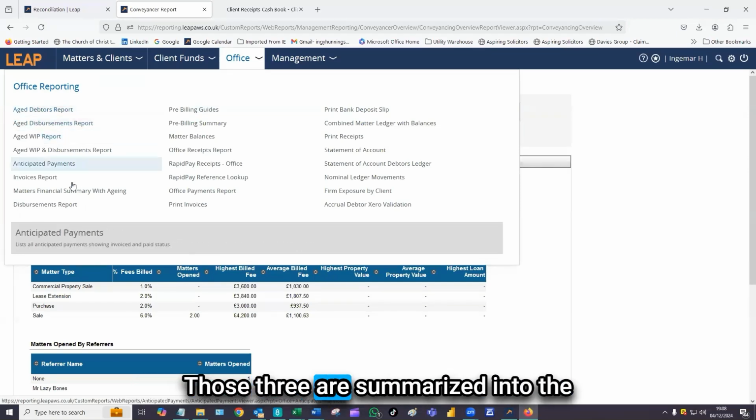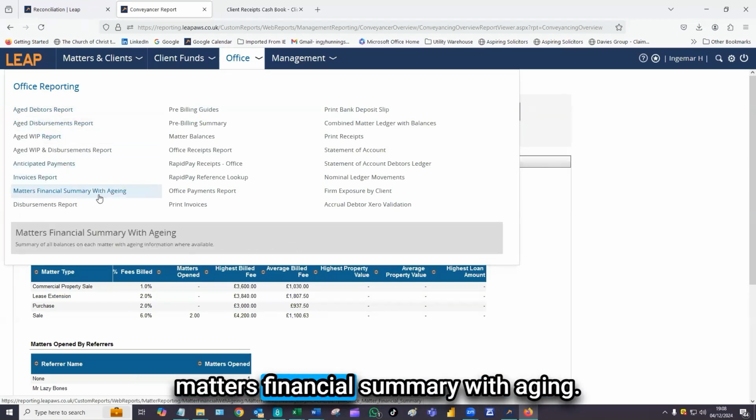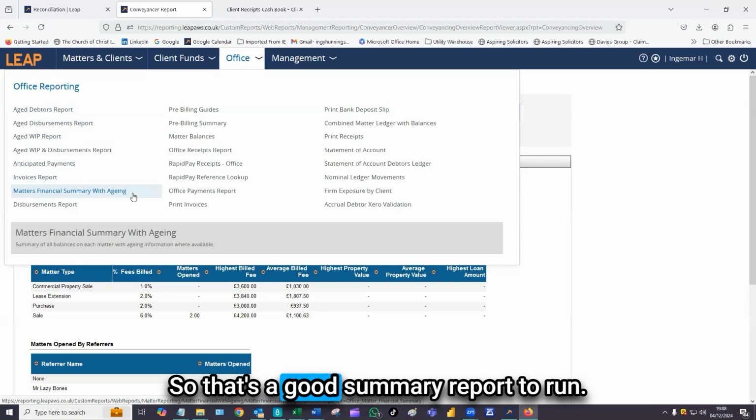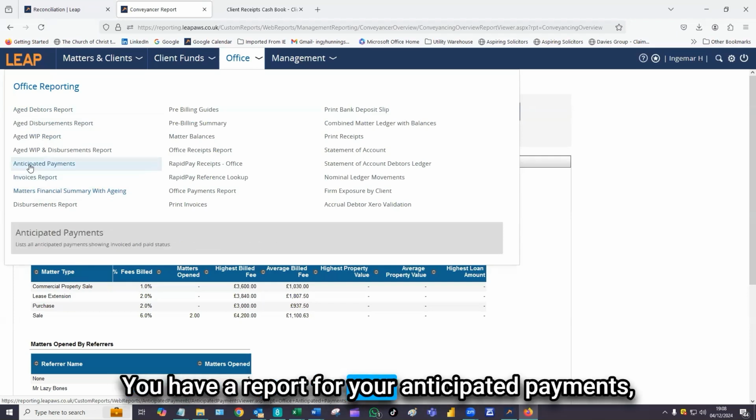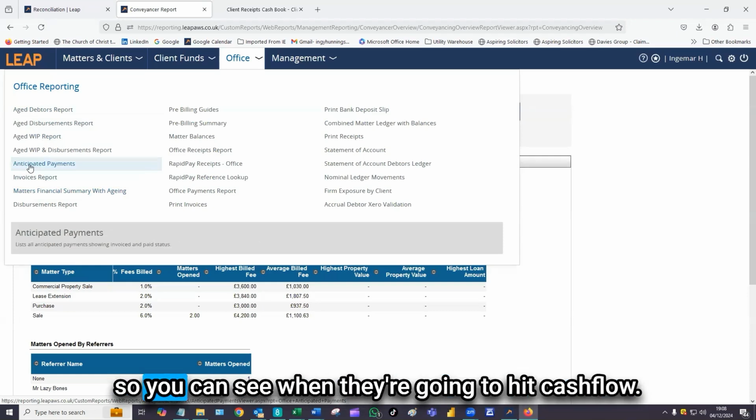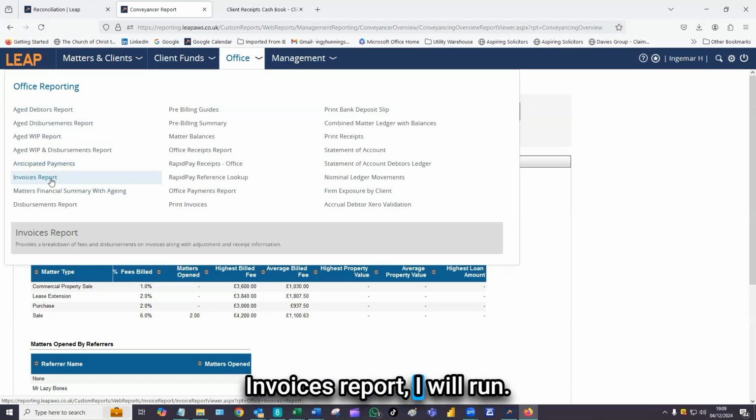Going on to the financial screens, office account, you had your classic reports, aged debtors report, aged disbursements, aged WIP. Those three are summarized into the matters financial summary with aging. So that's a good summary report to run. You have a report for your anticipated payments, so you can see when they're going to hit cash flow. Invoices report I will run.